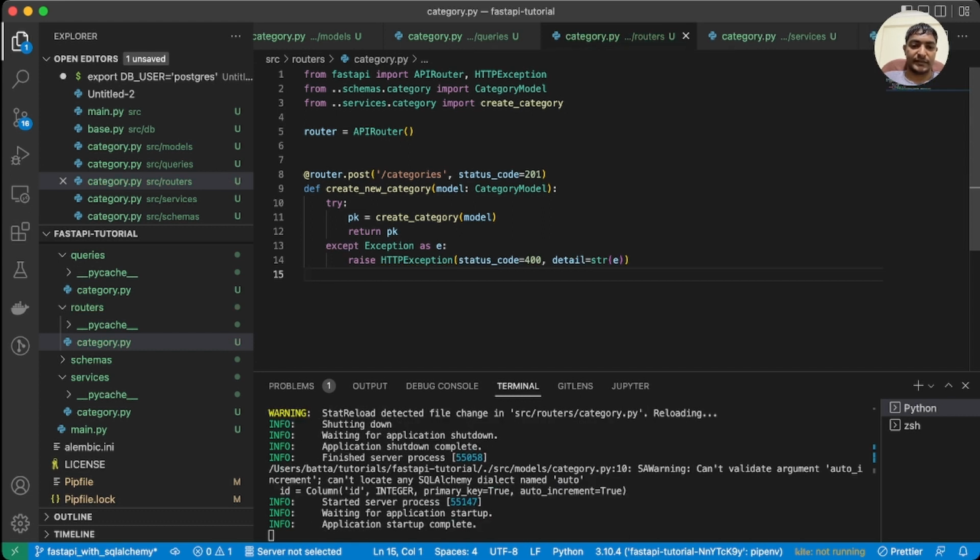So now let's go back to docs and test the endpoint.